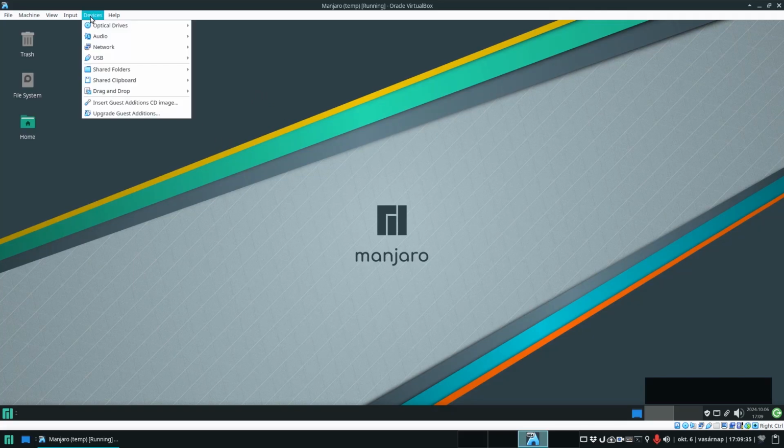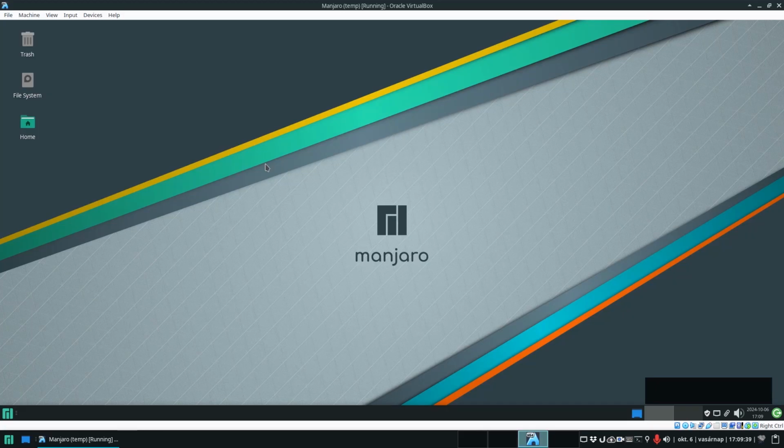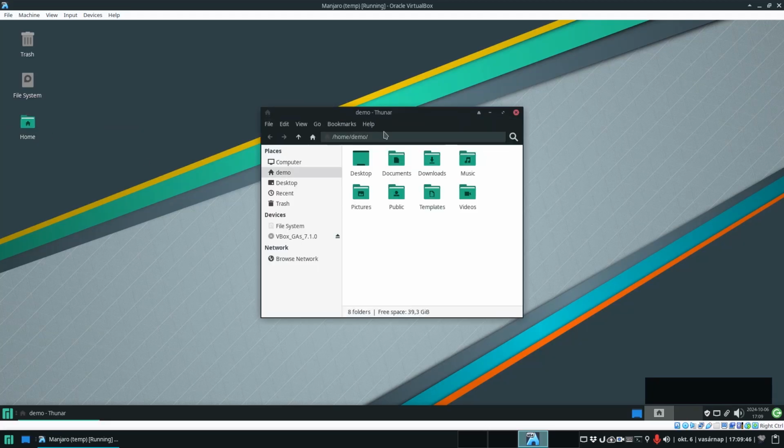So actually, when you select insert guest editions CD image, something does happen, but it's not visible. If you open this file manager, you will see that the guest editions was mounted. With this triangle icon, you can unmount it. So now I will remove it.